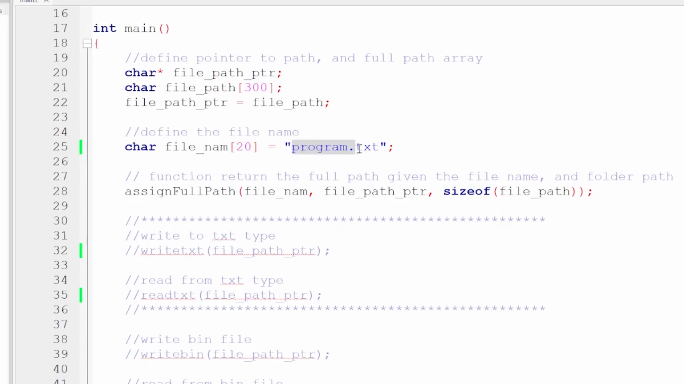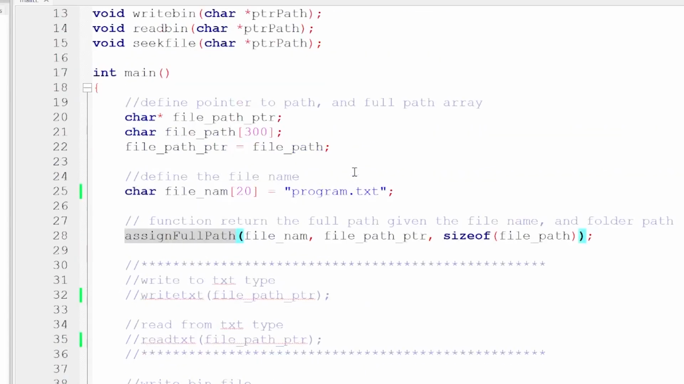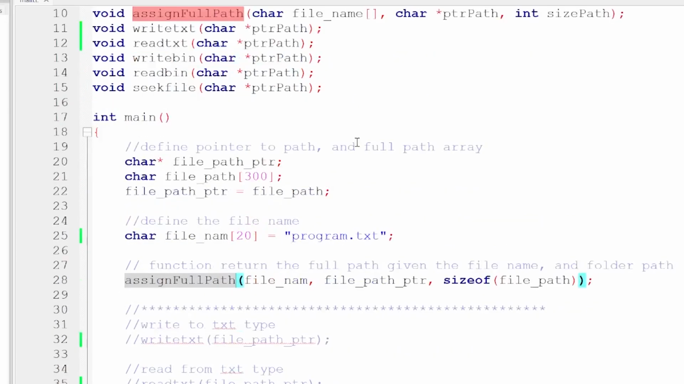And I call it, for example, program.text. Later on, we can change this to .binary or whatever. But for now, let's call it program.text. I am calling the assign full path function now. This is the first prototype function you can see.